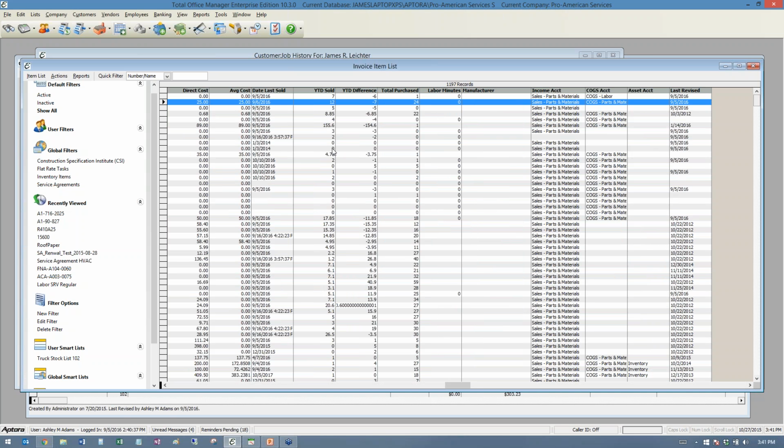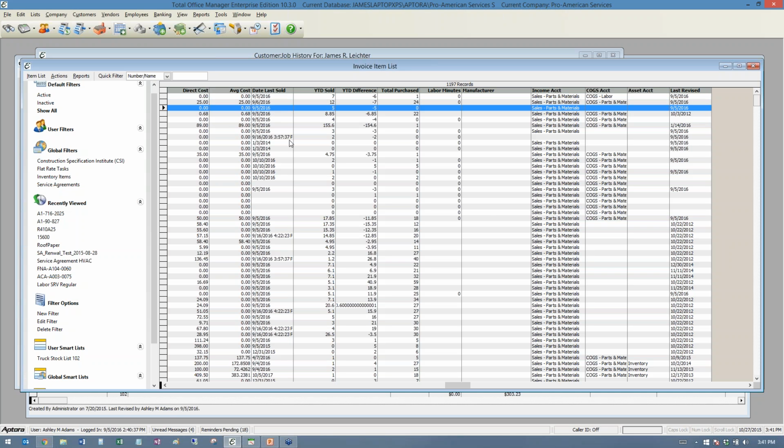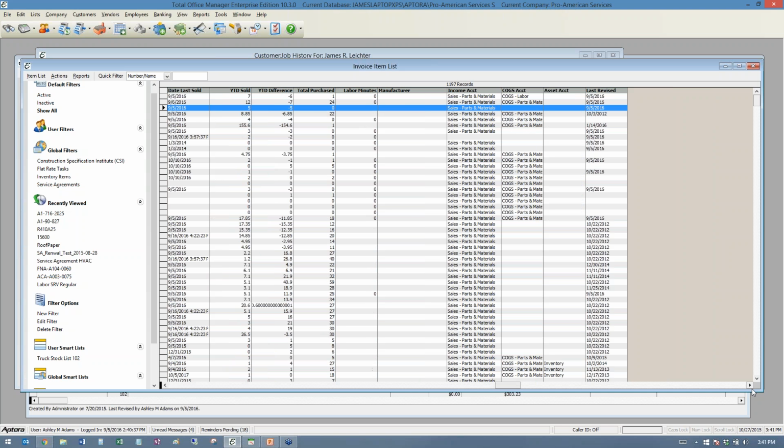You'll be able to see the average price you paid, the date you last sold it, very handy to decide if you want to reorder. So you'll be able to see how many you got, how many you sold this year, how many you've sold forever, when's the last time you sold it, how many are on reserve. You'll be able to see the manufacturer, the income accounts that it's related to, etc.